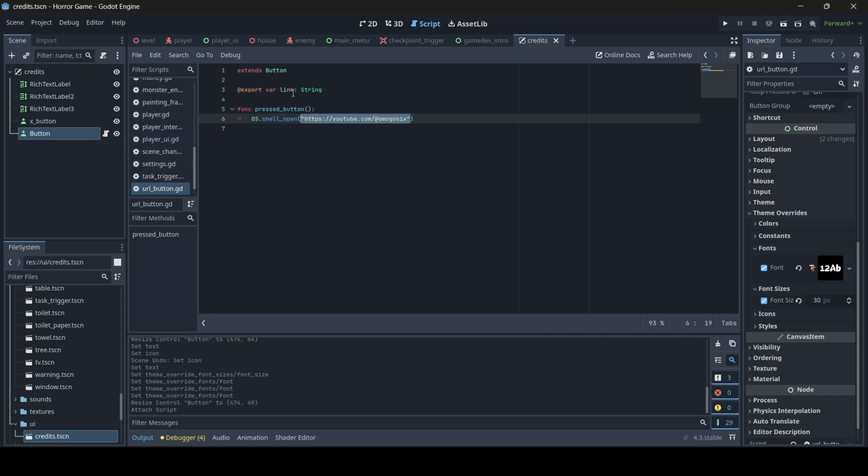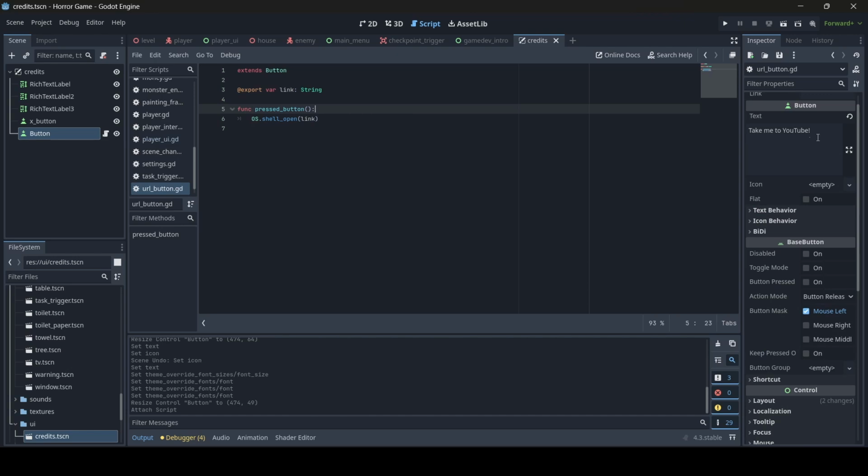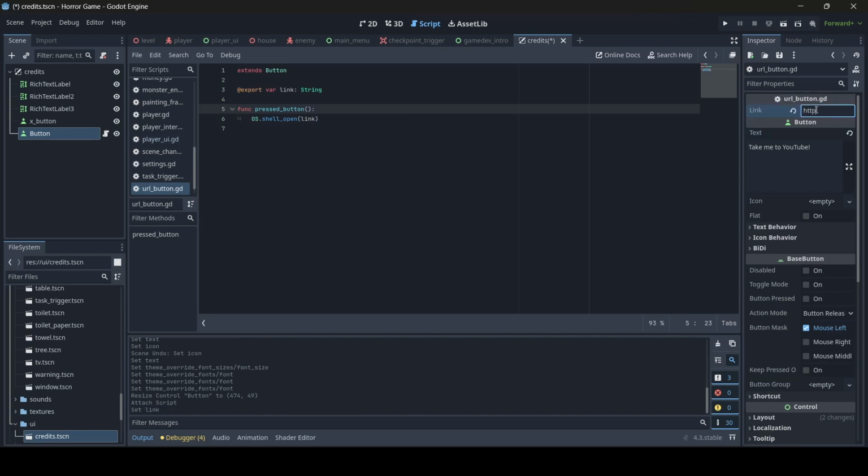Now, of course, since we have this link variable here, we won't be putting in the actual link itself there. I'll just be putting in the link there, and then where I'll be entering in the link is into here. So the reason as to why I'm doing this again is just so in case you guys want to include multiple links. I'm just showing you guys how you can make just a script which you can reuse for all of your buttons, which you might want to go to different links.